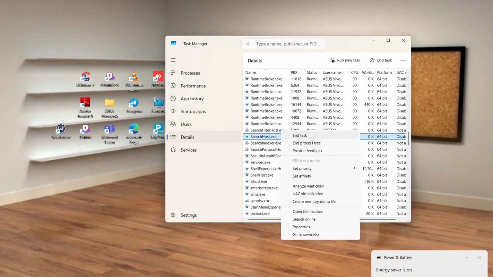After you've ended the task, the next step is to restart your computer. Restarting your PC is crucial as it will allow Windows to automatically restart the search processes that you just ended. Give your system a moment to shut down and boot back up again. Once your computer has restarted, try using the search bar to see if it now functions as expected. In many cases, this simple approach of ending the relevant task and rebooting your system will resolve any hiccups with the search feature on Windows 11.